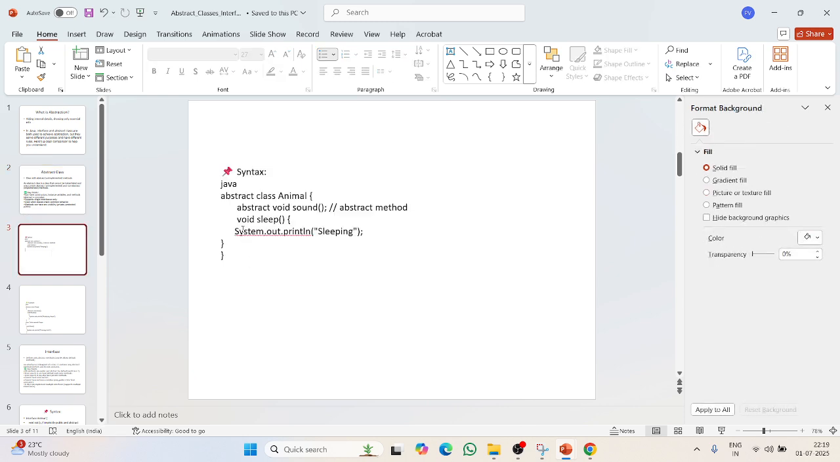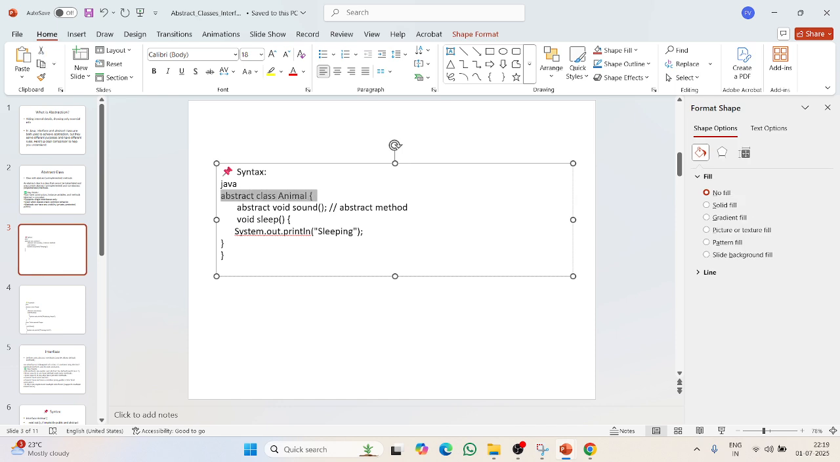Let's see a coding example of how we declare these. Like abstract class Animal, we are creating an Animal class and we give it abstract. So this is an abstract class. It can have abstract void sound. So this is our abstract method. An abstract method does not have a body, only a declaration. In another, we are creating a method, void sleep, that is a concrete method, just calling System.out.println here. So this is the syntax of our abstract class.